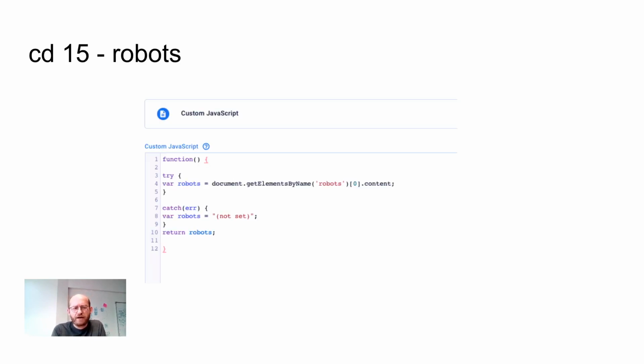Next, I wanted to have some data about robots. What kind of guidance are we giving to robots? Nothing new in the variable setting, how we get the robots here. But then I decided to add here some error checking. If there is no robots tag present on the page, then we catch the error and return not set instead.